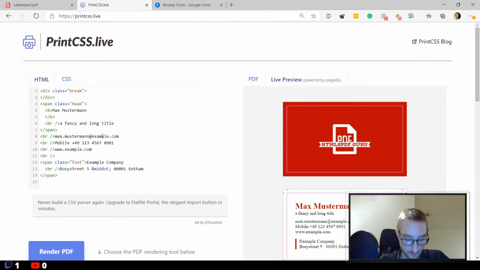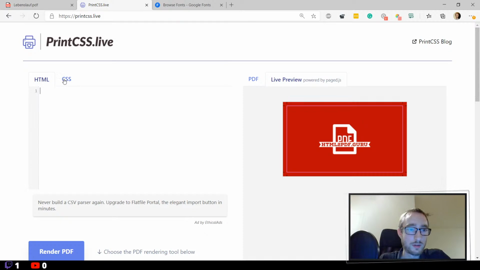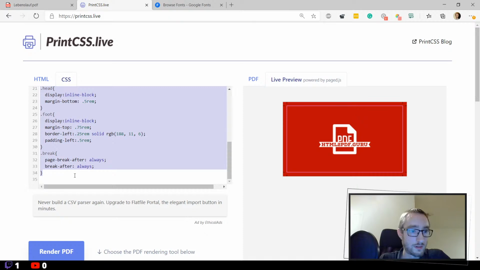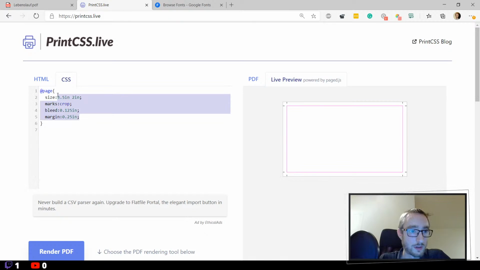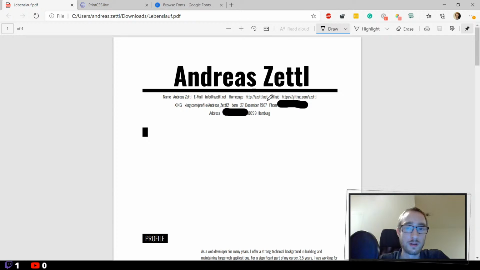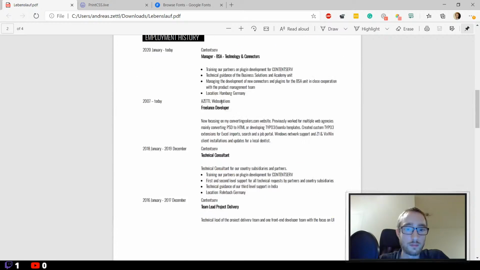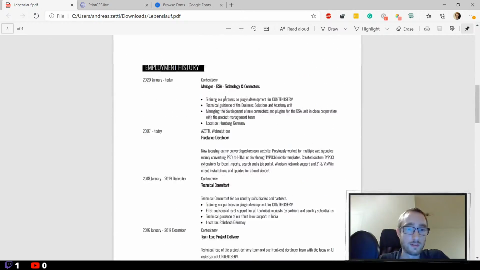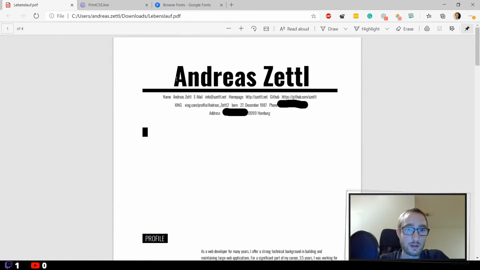So what we should do first is, as always, remove the default stuff we have here and also change our page to an A4 page, and then we can start with our CV. If you look here, we have some kind of header section, and below that we have our different sections. So we should first create that. In this header section, let's create a div, call it header, and put this information in here.